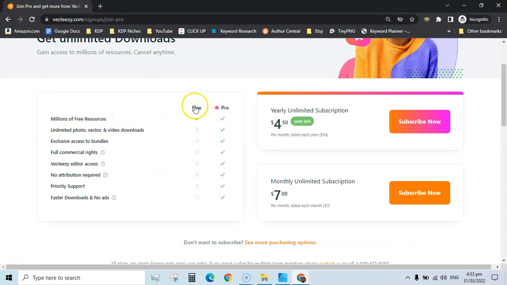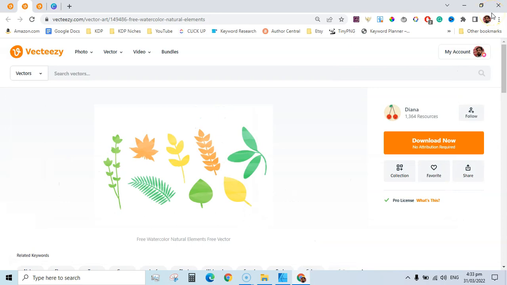Millions of resources: free, it is allowed. Unlimited photo, vector and video downloads: not allowed. It is allowed. Exclusive access to bundles: not allowed. Full commercial rights: not allowed. Vecteezy editor access: not allowed. These are not allowed in the free one, but with the pro account you are allowed all these options. Let's get back to the work.